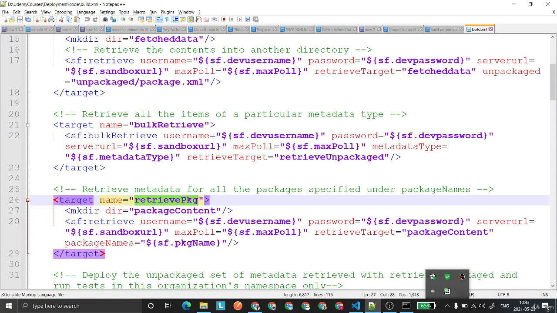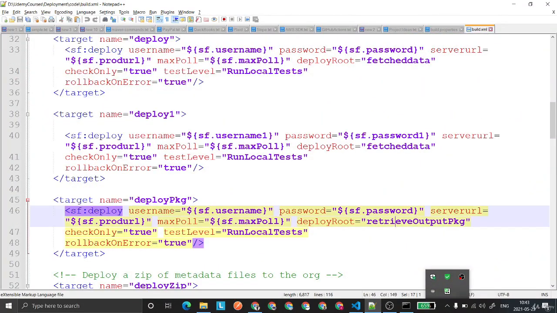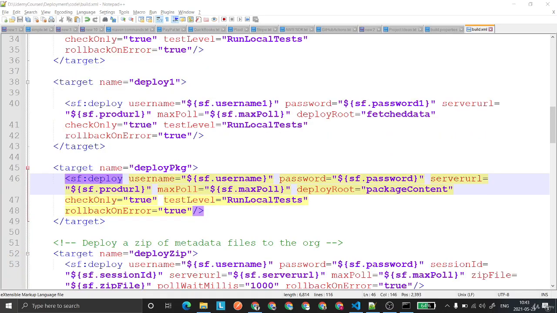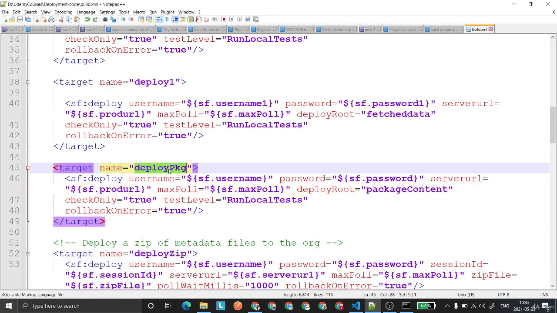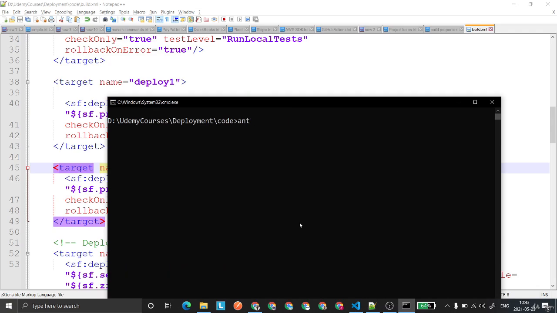So we need to make the change here under the deploy package. There is a target that we have created, deploy package, the deploy route. This should be the name of our folder where we are containing all the directories. All the directories means the metadata, the layouts, objects, and other files as well. Now we are going to run this command. So let's quickly clear the screen and then run this command, which is ant deploy package, and this is going to check it. Basically this is going to validate the changes.